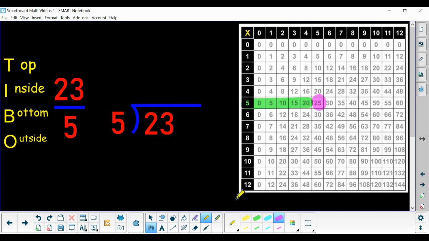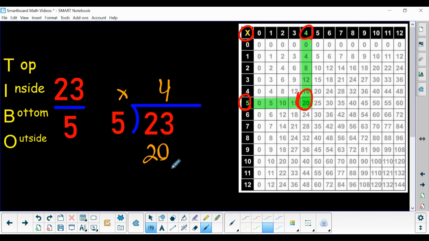So we can't use 25. That's going overboard. And then go straight up, and that's the number we're going to put right there, right above 23, because that's how many times 5 can go into 23, 4 times. So again, 5 times 4 gives me 20.